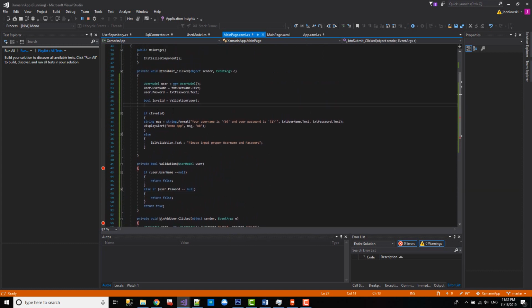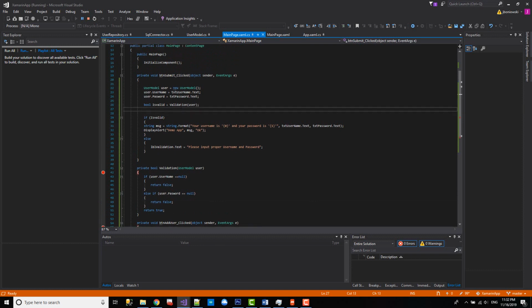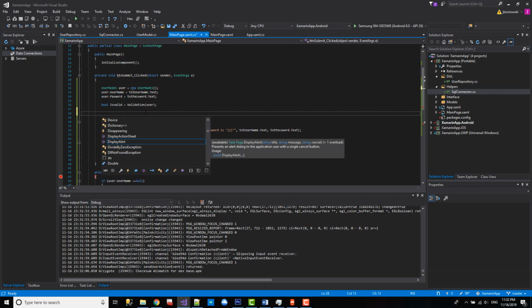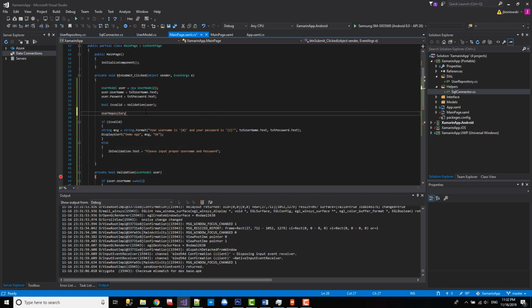The validation, if it's valid, let's just put something in here for the sake of it. Let me stop it so I can actually type into it. I'm going to say user repository dot get all. I'm going to put the breakpoint here. I just want to see what we're going to get. Let's run it.